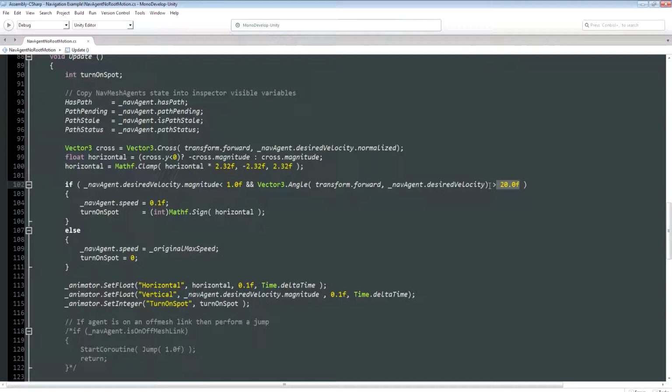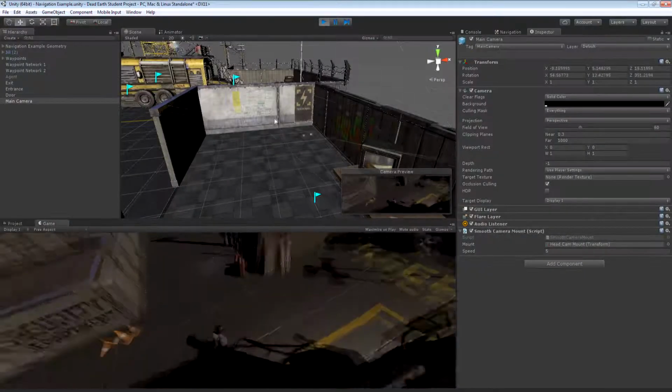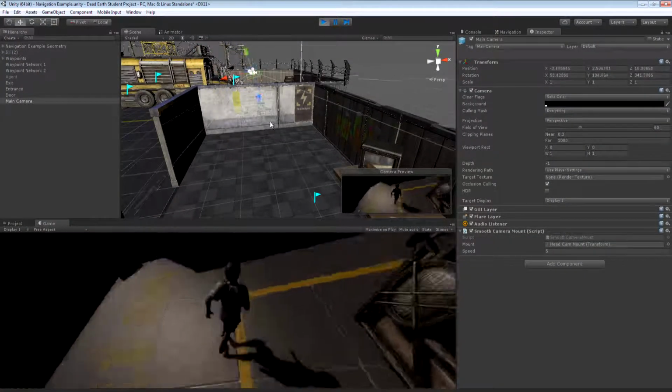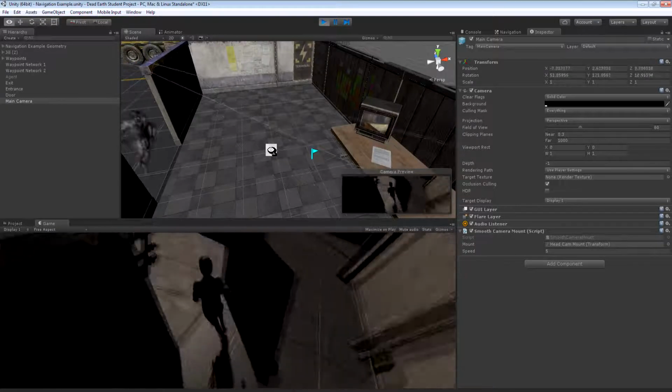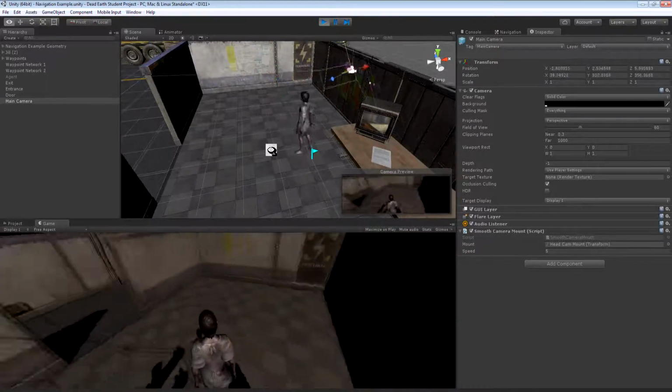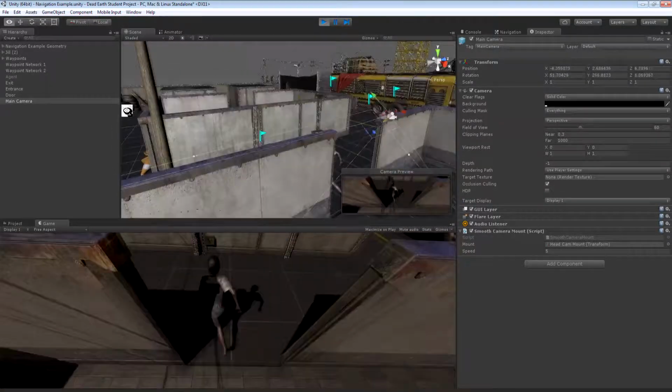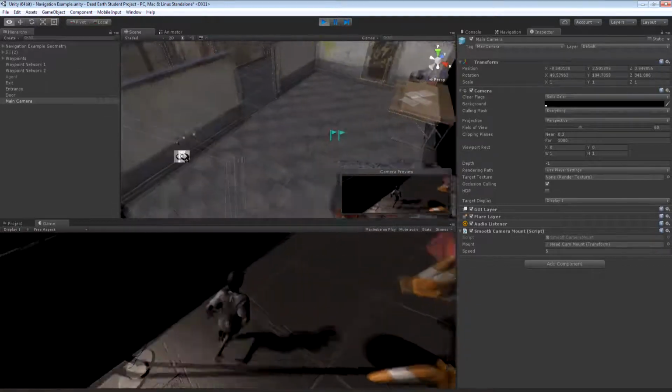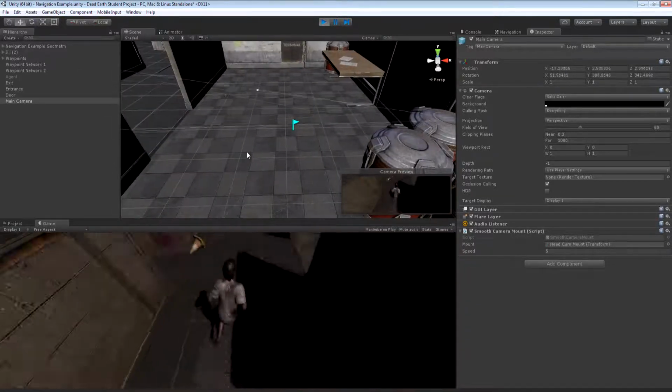In that way, we're facing pretty much in the direction we want to go, in which case the nav agent speed is restored, and we set the turn on spot parameter to 0 so that our animation state machine transitions back into the locomotion state. So I'm going to play that now. Now, it's not going to be brilliant, obviously, it's no root motion, but it should be as good as we can kind of get it at the moment. There you go, it's turning round, and then she's off again. It doesn't work too bad, does it? Especially if you look at it in the game view.